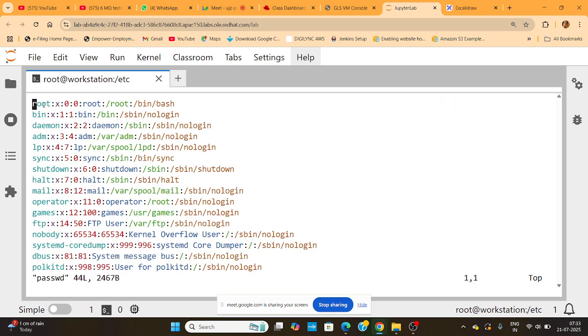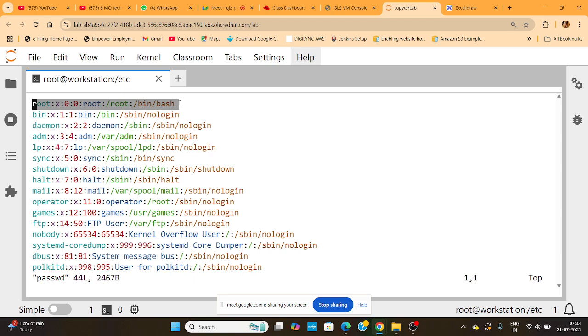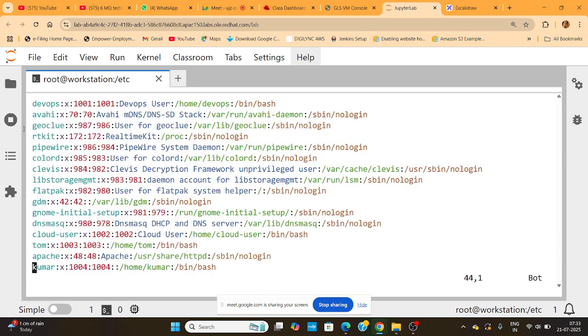I told you, root is the very first user, having the user ID 0. Just now I created the Kumar user. You can see, whenever you create any user, the system will automatically make one entry. That's all. So one entry will be made by the system in which file? The passwd file, which is located inside the /etc directory.